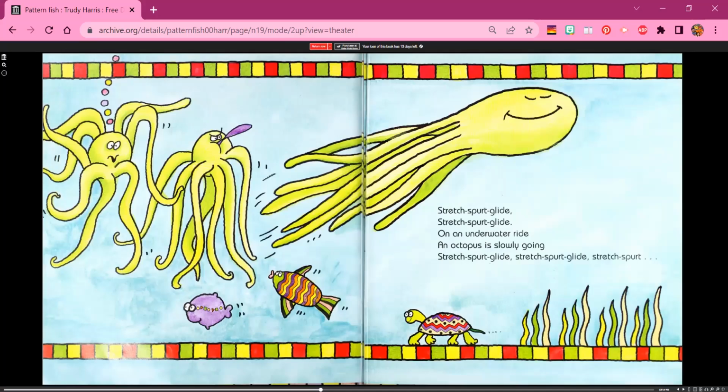Stretch, spurt, glide. On an underwater ride, an octopus is slowly going. Stretch, spurt, glide.